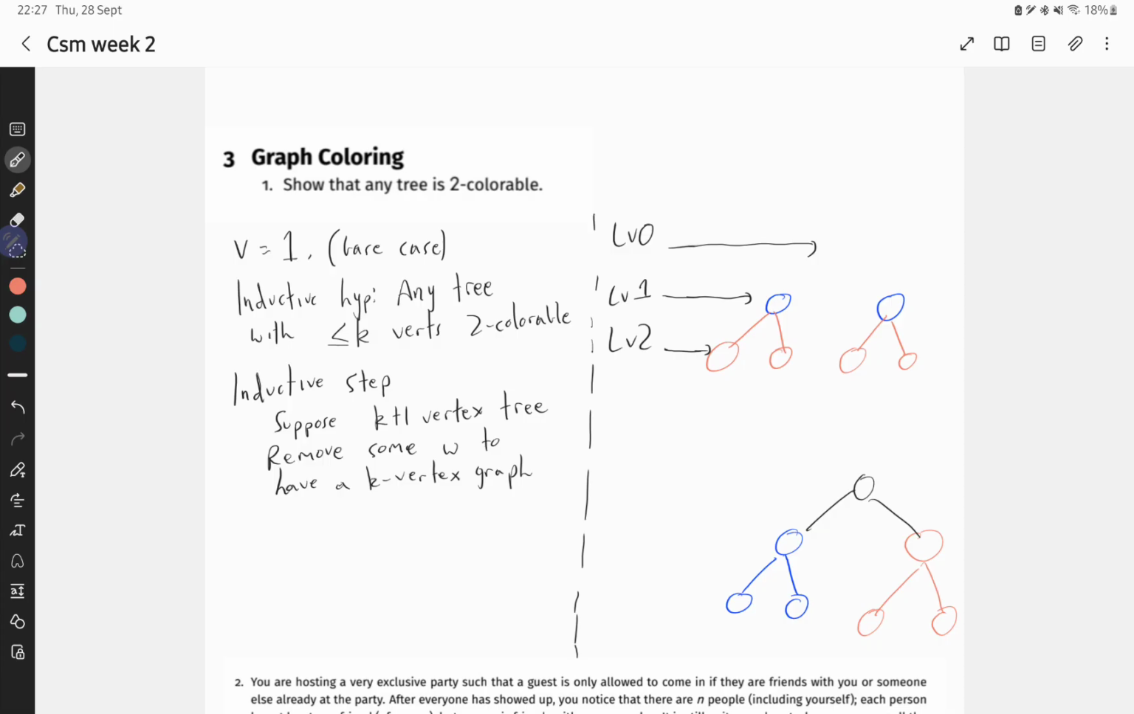And so, as a result, we can apply our inductive hypothesis to however many connected components we're left with. And so we know that for these smaller subtrees, a two-coloring exists. For example, I've drawn one out here, where you have blue and red and blue and red. So we've successfully managed to two-color each of the smaller subtrees.